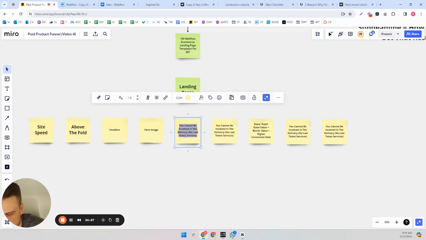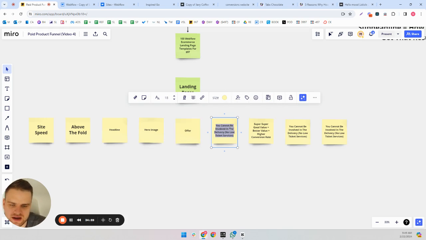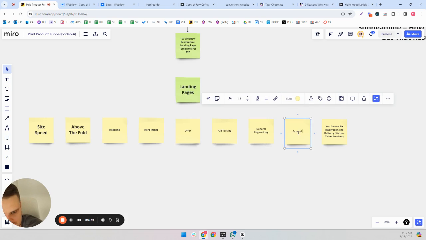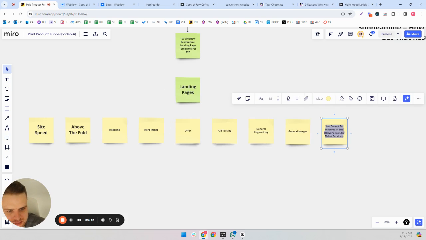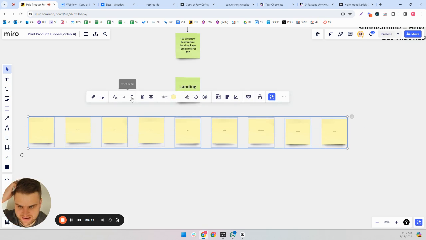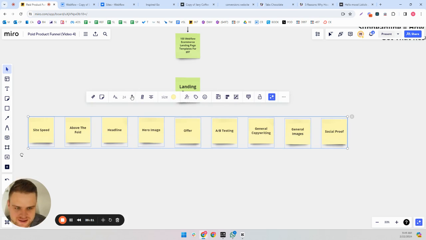We have our offer. We have our A/B testing. We have our general copywriting, not necessarily the headline, but the rest of the page. We have general images, not the hero image, but the rest of the page, and we have social proof. So these are what I was working on back when this was what I was doing.